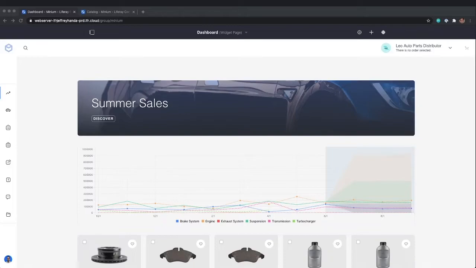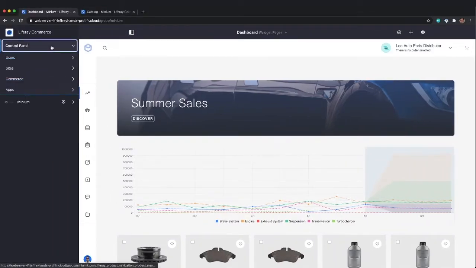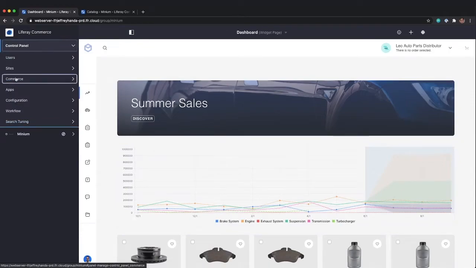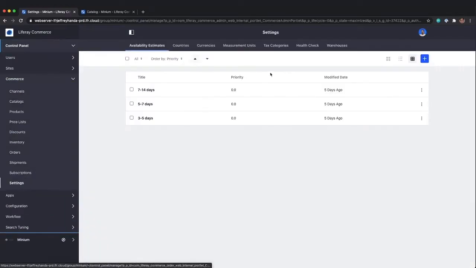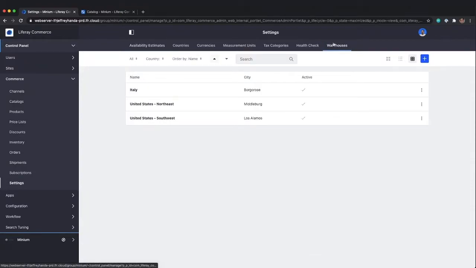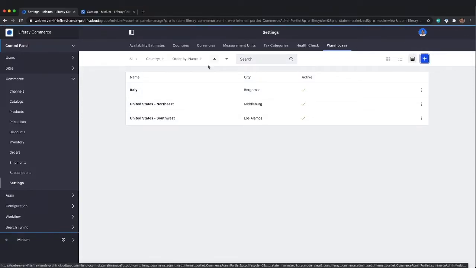Now, the first thing we want to take a look at is the warehouse and how we create a warehouse and associate a warehouse with a channel. We do that through the control panel, Commerce Settings, and there's a tab here for warehouses. If you've used Minium or Speedwell, you'll have some warehouses already created. To create a new warehouse, it's just a matter of adding a warehouse.